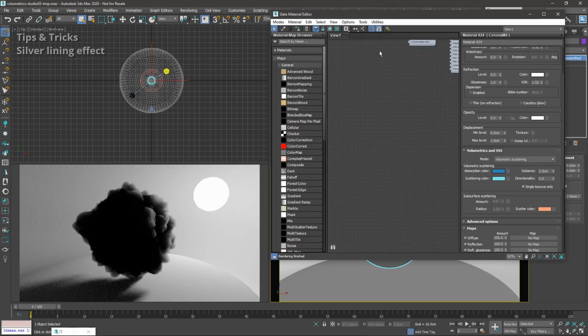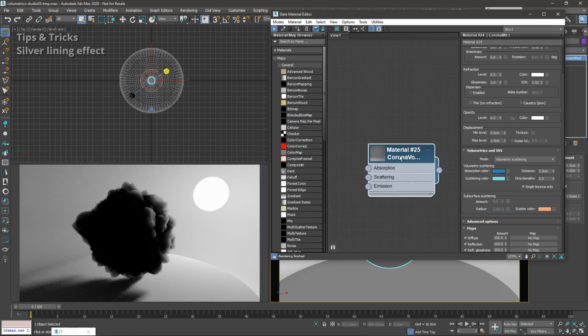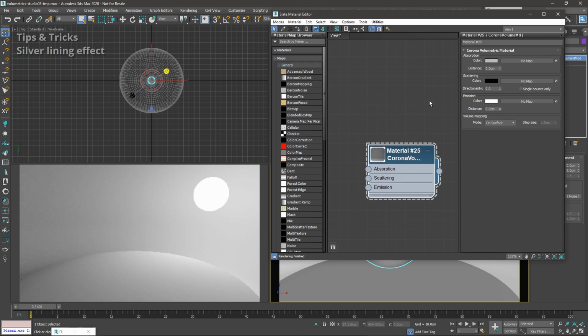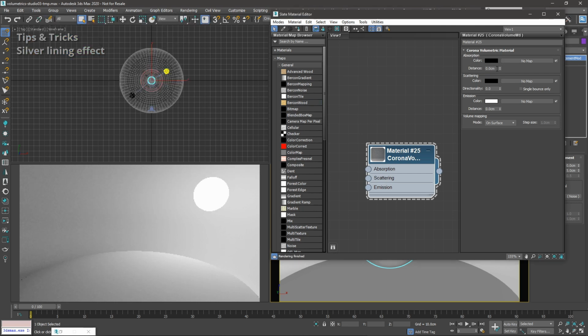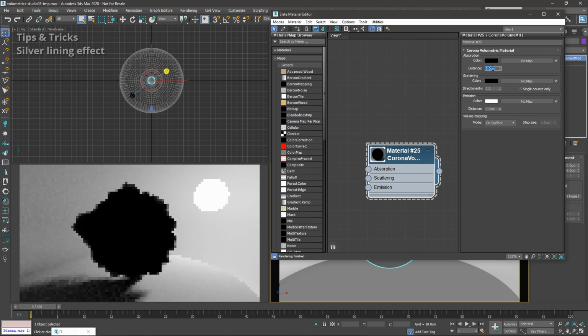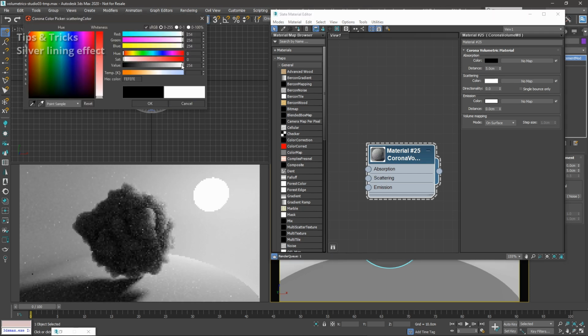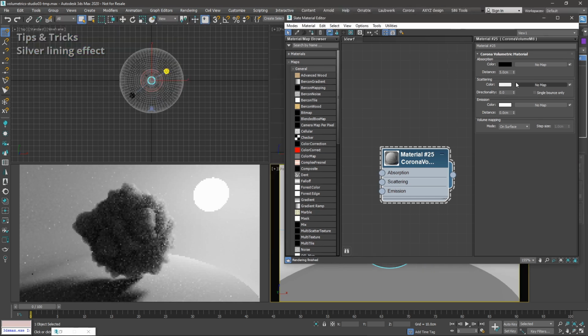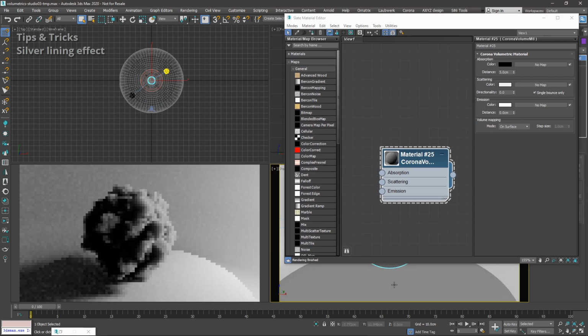And let's maybe create a new Corona material or CoronaVolumeMtl, because that's exactly the use case for the CoronaVolumeMtl. And let's quickly set up the properties. So let's set absorption to black, distance to something low to make it pretty thick or dense, and then let's make scattering bright, something really close to white but maybe not fully white to make it faster. And let's enable single bounce only because we basically want it to render faster.